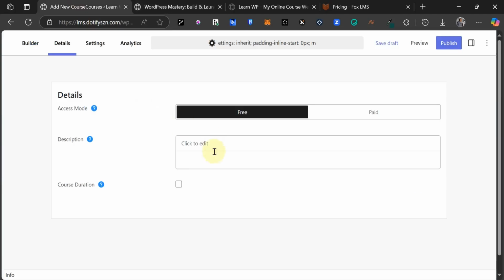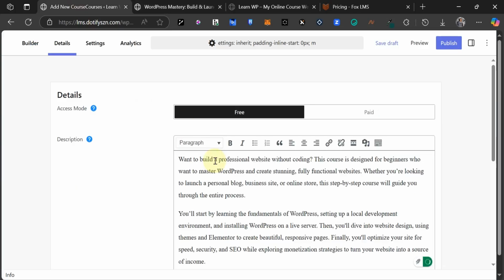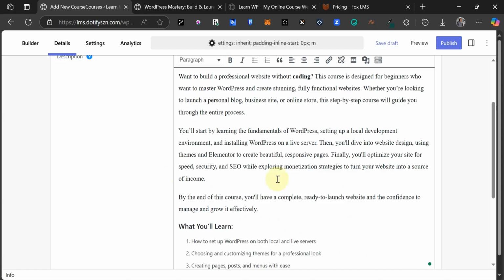Okay, and we're going to paste that here. And you can edit this, you can format it. Let's say you want to make this bold, you can click on bold. Say you want to add another heading, you can choose the heading. Anything you want to do. So far you're familiar with the WordPress editor, you can edit your content here.